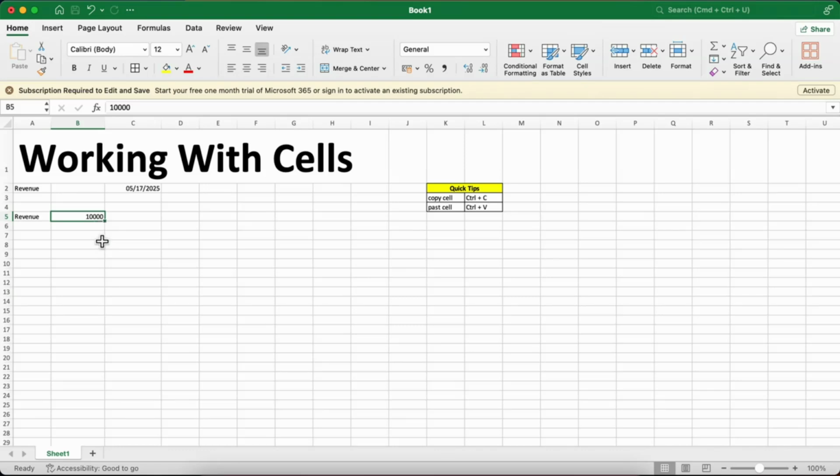Understanding how to use cells properly is the foundation of working with Excel. As you progress, every formula, every table, and every function will rely on this concept. So take your time to practice entering, editing, copying, and moving data in cells.